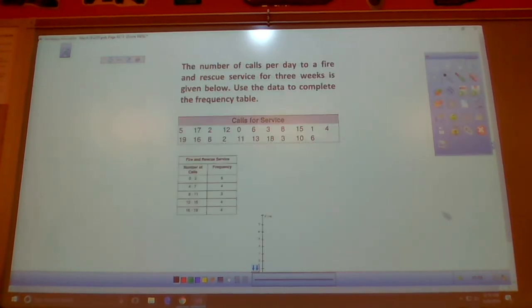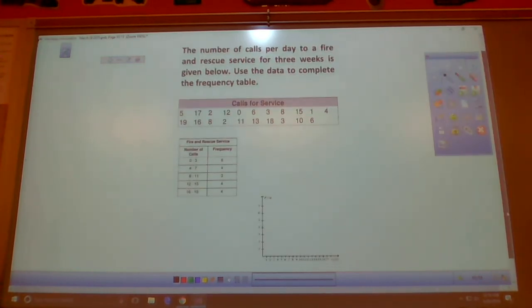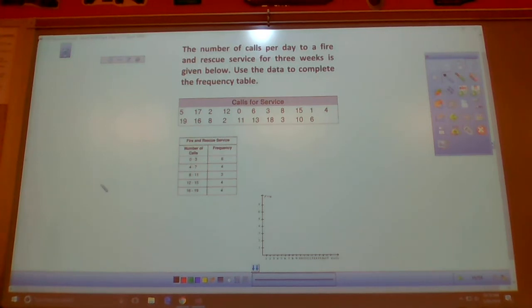Now, I've taken some shortcuts on this to get through this lesson. The number of calls per day to a fire and rescue service for 3 weeks is given below. Use the data to complete the frequency table. Guys, if we look here, for 21 days, we had these many calls, okay? If we notice, 0 to 3 happened at a frequency of 6 times, 4 to 7 calls per day happened 4 times, and so forth and so on.